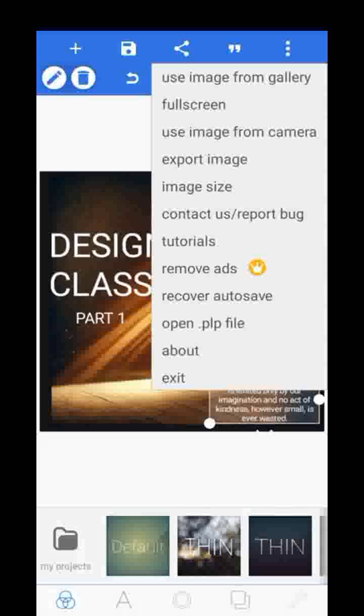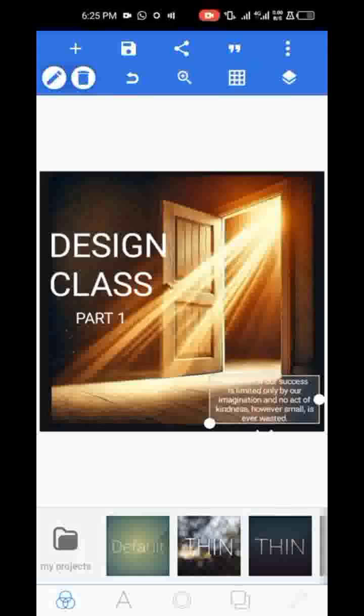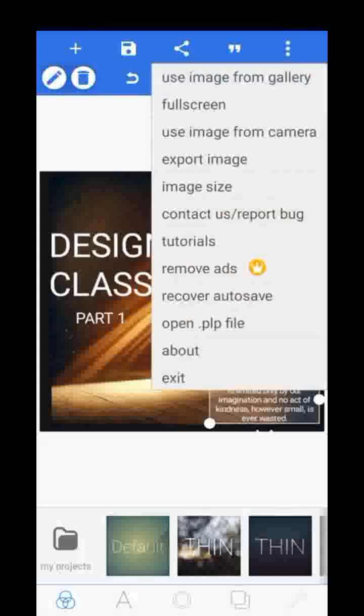The next option we have is recover auto save. Just in case you were designing and your phone went off, your phone was at 1% and it went off, PixelLab automatically saves your design while you are designing. So if you click on recover auto save, it will take you to where it will automatically recover that file that you were working on before your phone went off.